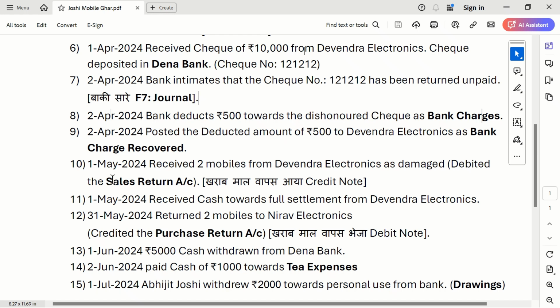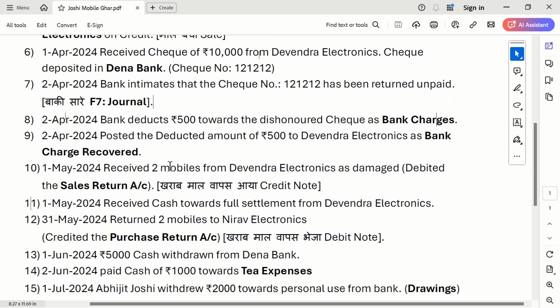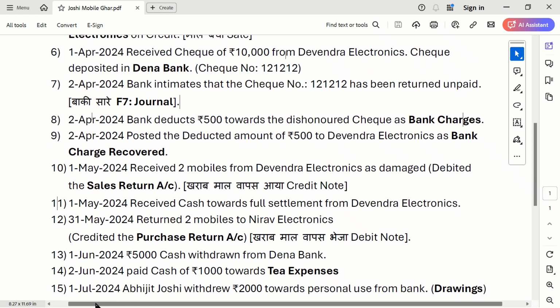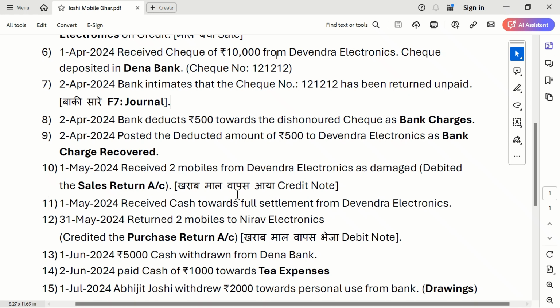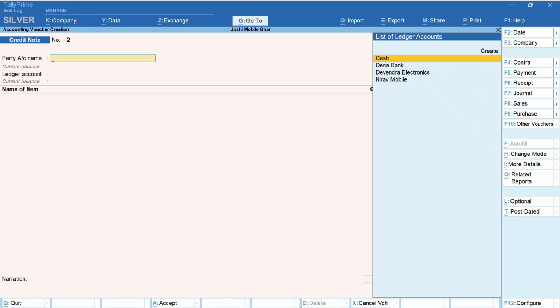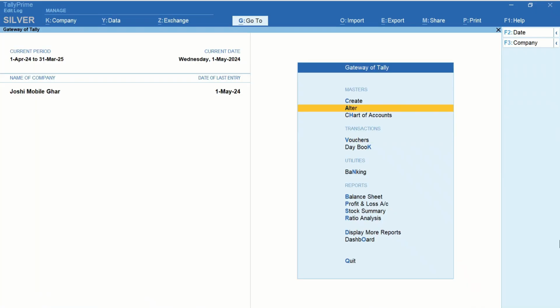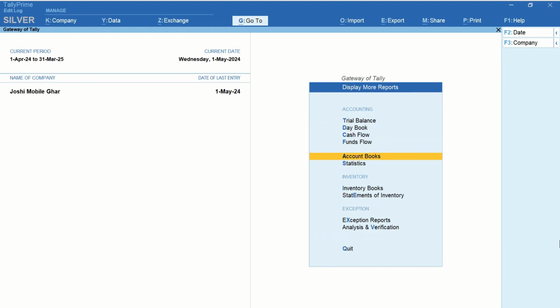So we decided, okay, now let's sit down and sort this out. I will take these 2 mobiles back only if you do a complete settlement of our account. So he said, okay, whatever amount is there, you tell me, I'll pay you by cash. So I will have to find how much I have to take from Devendra Electronics. To do so, I will have to check his ledger book. So we will go back to Gateway of Tally and then we will give D, A, L: display account books, ledger.